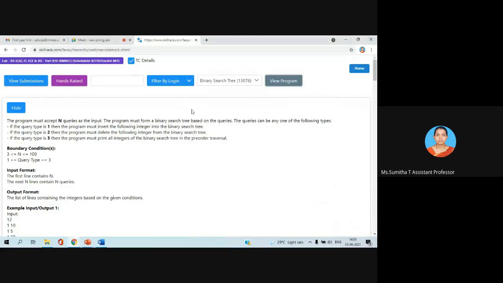Okay, so binary search tree, we know the concept. How can we insert into the binary search tree? Based on the order we can arrange, and how we do the insertion, how we do the deletion, everything we know, and the traversal also we know, right? So the program must accept n integers, n queries as input. The program must form a binary search tree based on the queries. The query type is one: then the program must insert the following integer into the binary search tree.